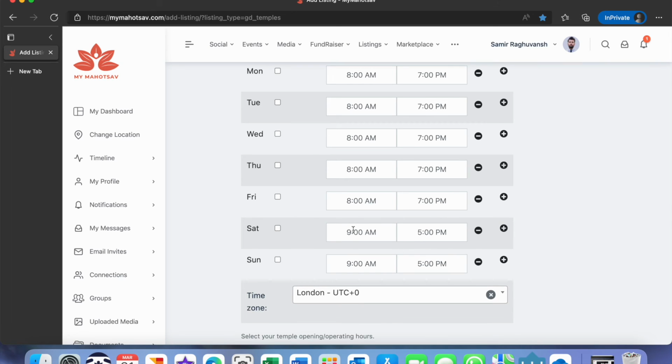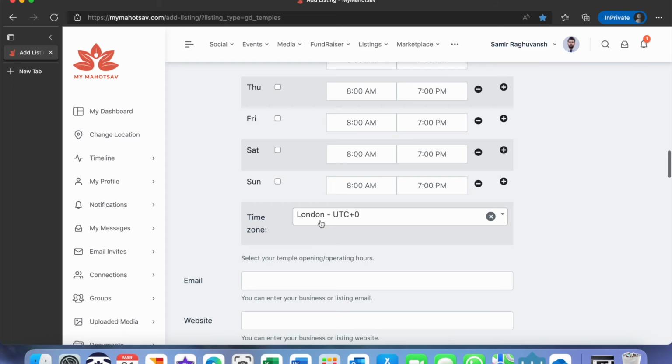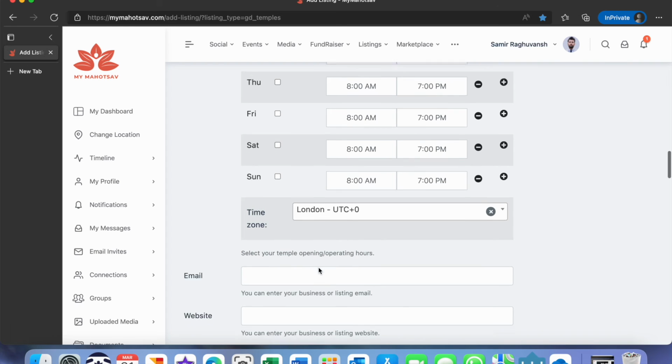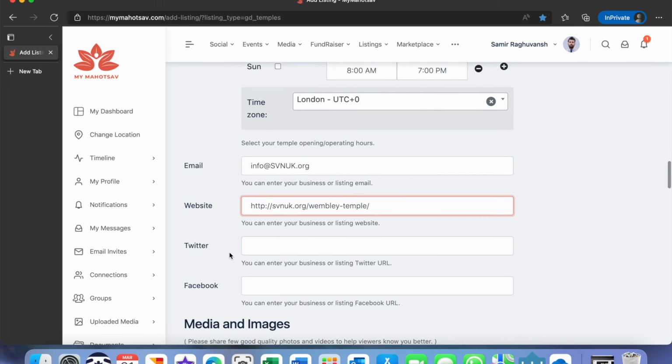For example, on Saturday I've added a different time. You can add closed, or you can have lunch, before lunch and afternoon time as two separate entries. Make sure you update the time zone, because it's a global website and people would be visiting from different parts of the world. They should be able to understand which time zone this temple's opening times are for.